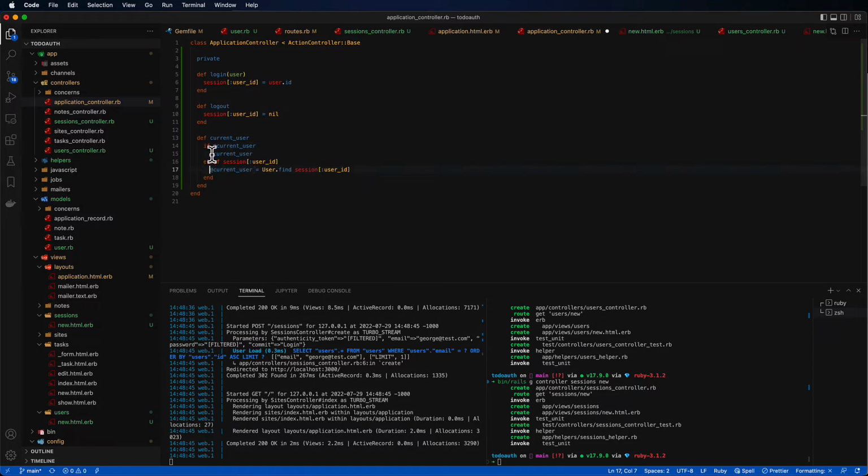Now, Ruby doesn't require that you put return statements there. It will always return the last statement that's run. So we're going to return the current user no matter what, unless there isn't a current user and a session ID, then we'll return nil. Now, these four lines of code can actually be condensed into one line of code.